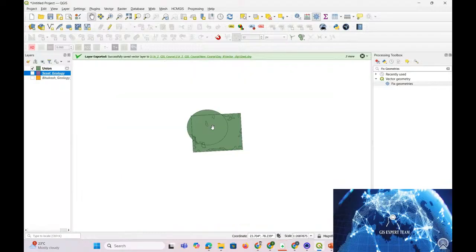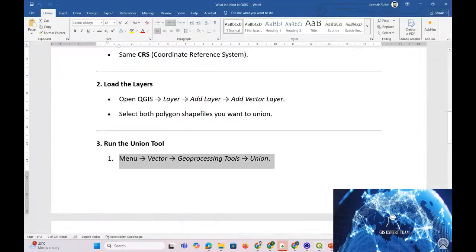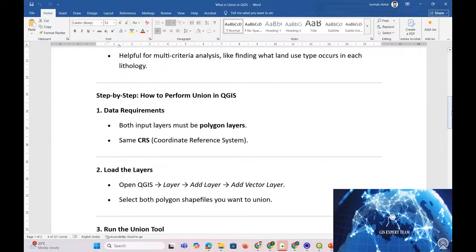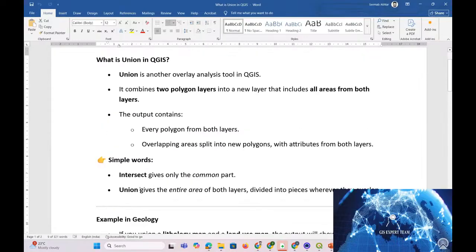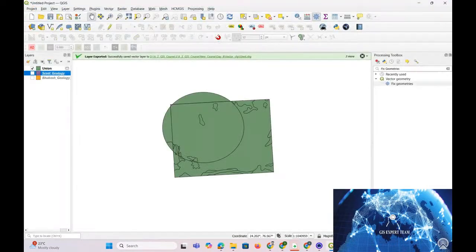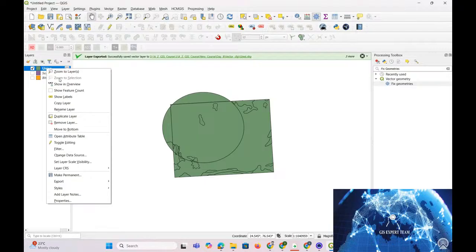See, it combines all features. That is the way I am telling here: union gives the entire area, with both layers divided into pieces wherever they overlap. So this is the way. Simple. See, in the union. Now remove this one.